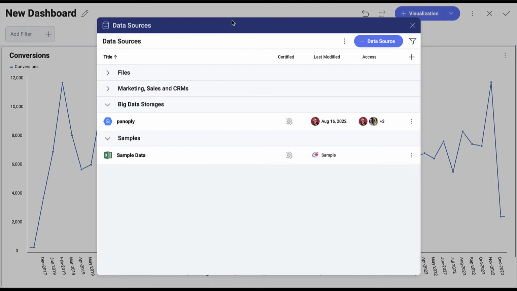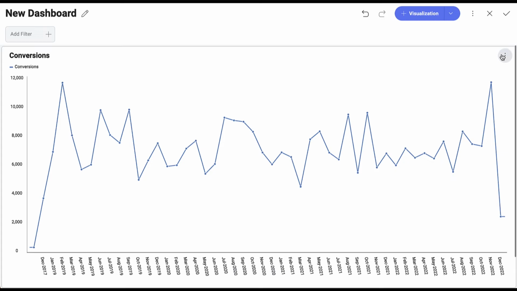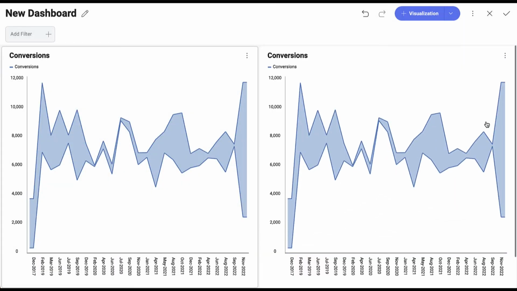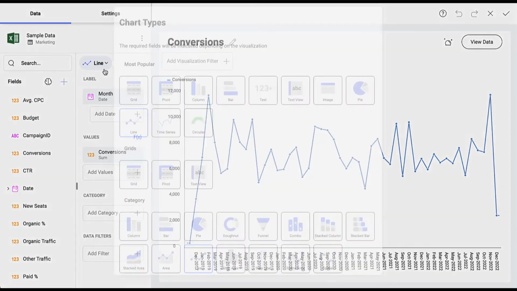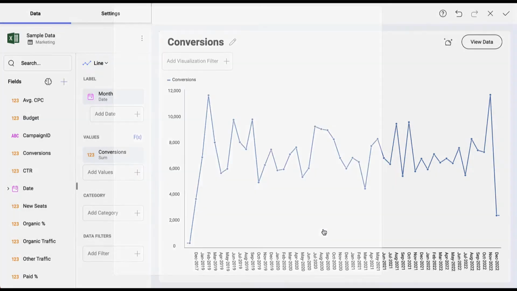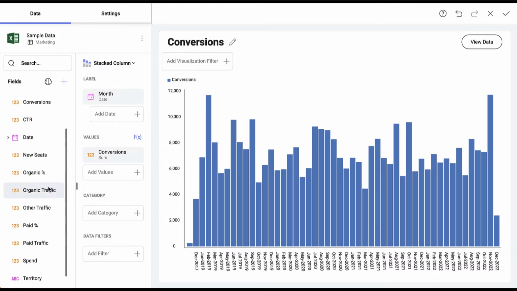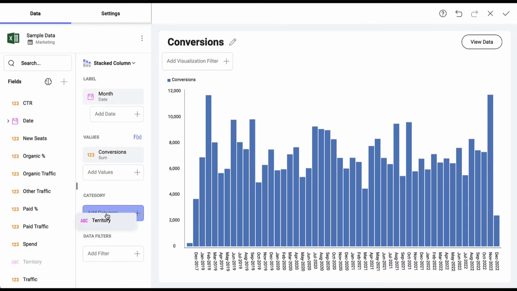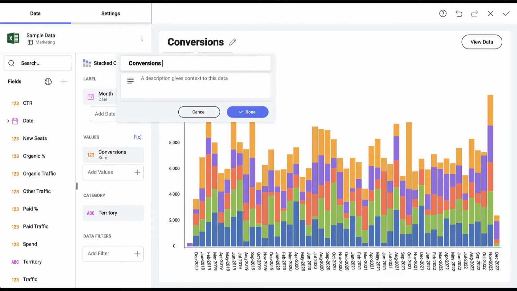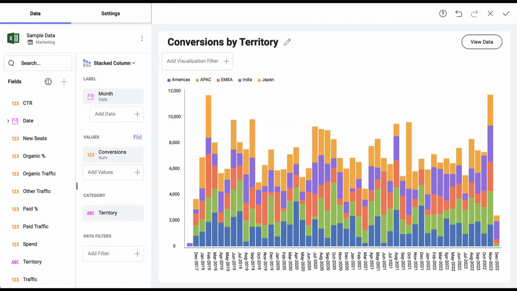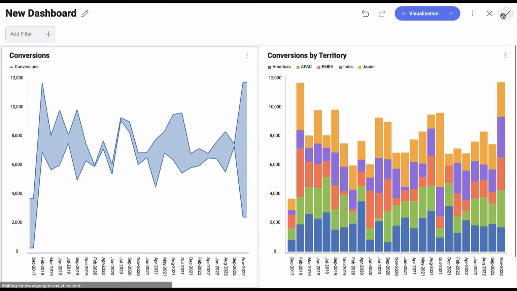To add another one, I could come up to Plus Visualization and add data from a totally different data source. Or we could take a shortcut and use the same data source and duplicate this visualization, go into Edit, create a stacked column if I want to see conversions by, let's say, territory. I'll change the title, hit the check, and just like that, I have two of my first visualizations for my dashboard.